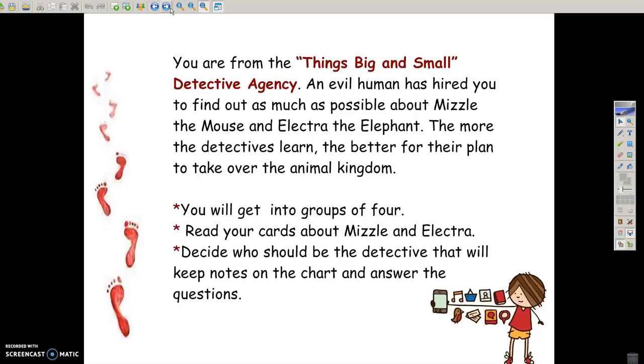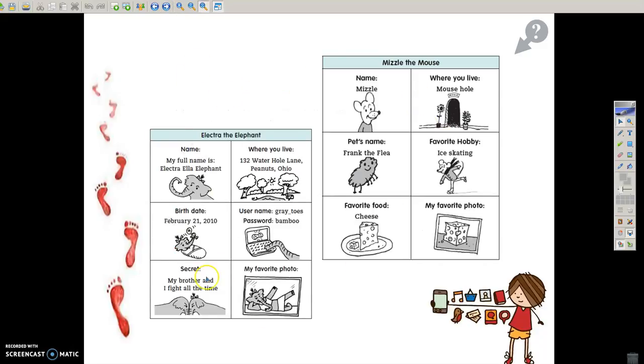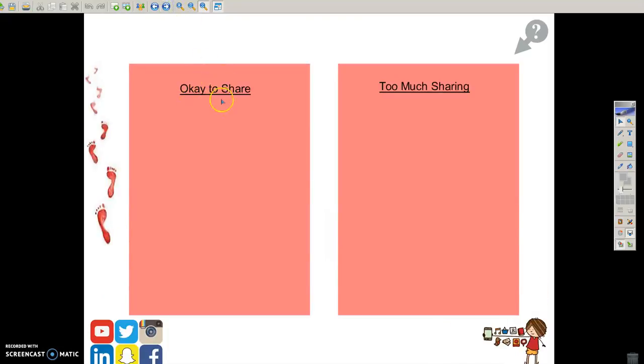Okay, we are going to do this together today to save some time. So these are their profiles online. On the next page, we are going to go through each one and we're going to decide if it was okay to share that information or if it was too much. So here's our okay to share and here's our too much. Okay, so let's drag out this first piece. Here's a photo of Ella, the elephant. Is this an okay picture to post or is it maybe a little too much? Good job. Yeah, it's a little too much. Okay, let's see what our next one is.